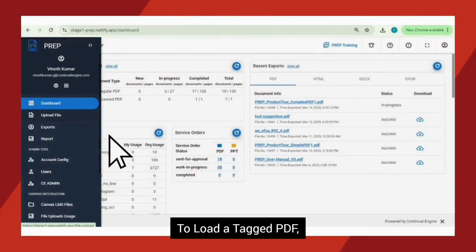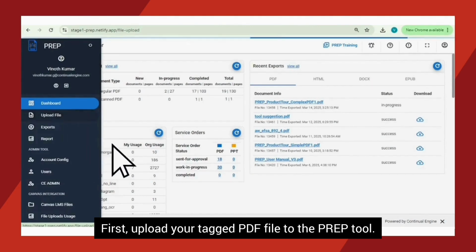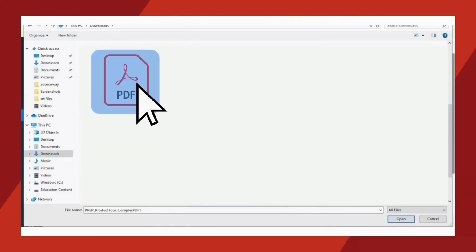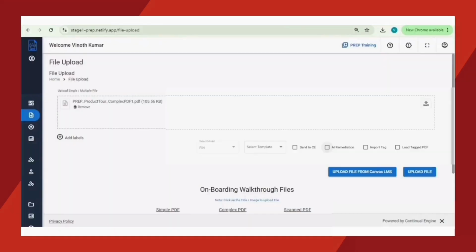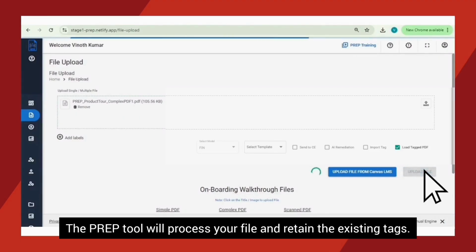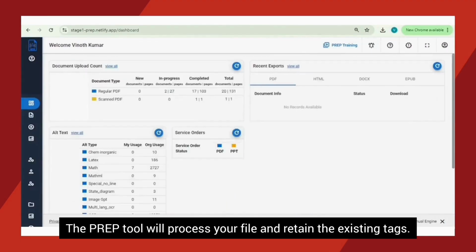To load a tagged PDF, first, upload your tagged PDF file to the Prep tool. Next, select the Load Tagged PDF option and click the Upload File button. The Prep tool will process your file and retain the existing tags.